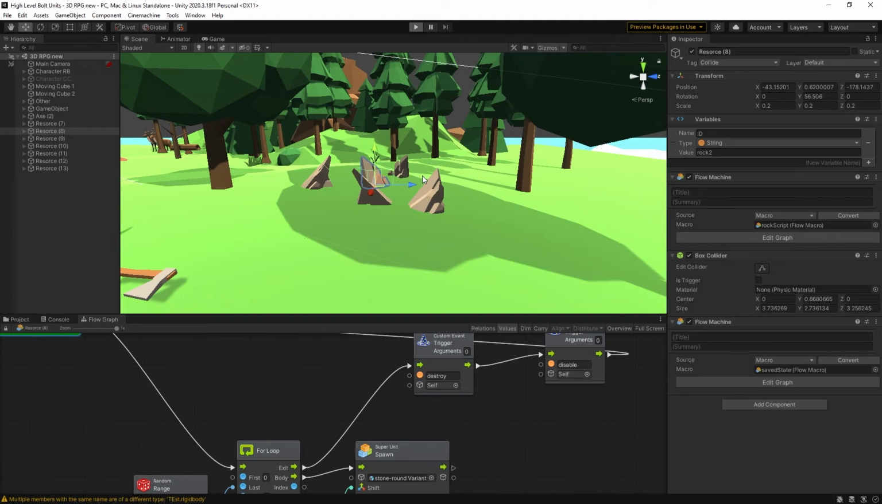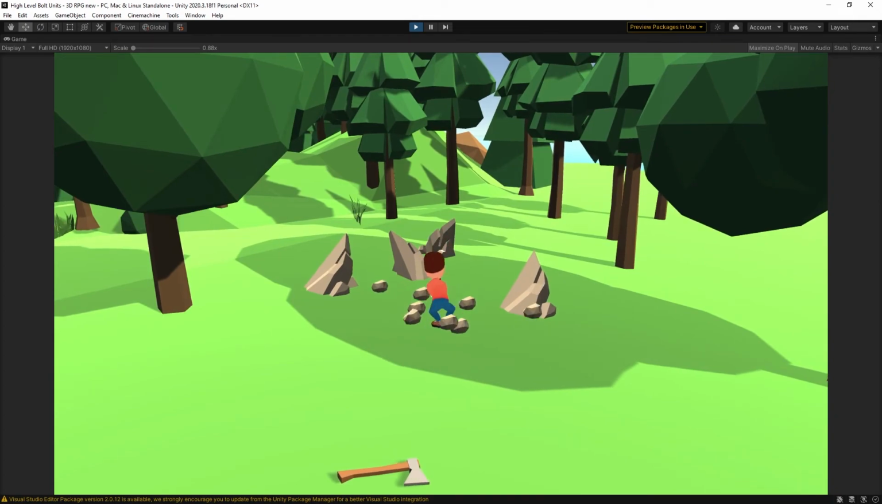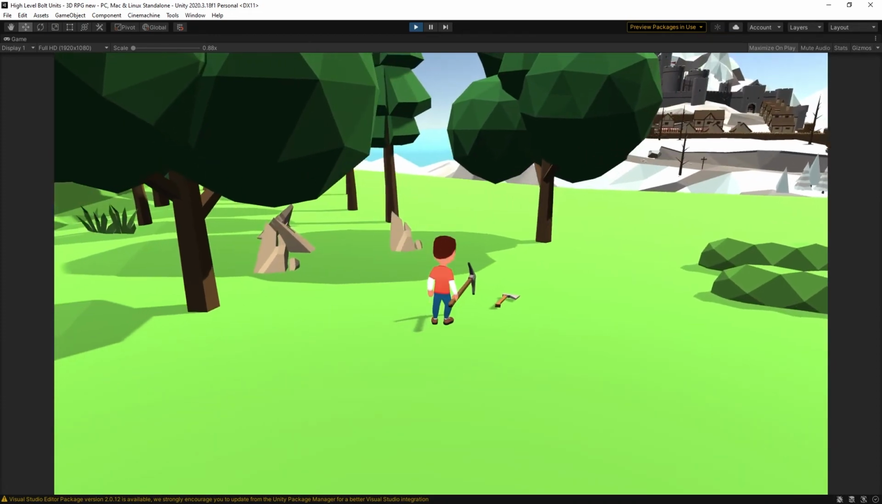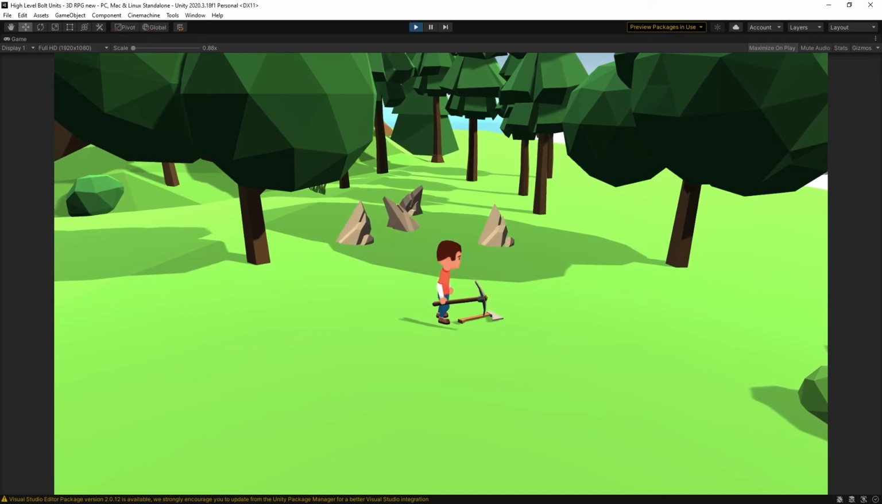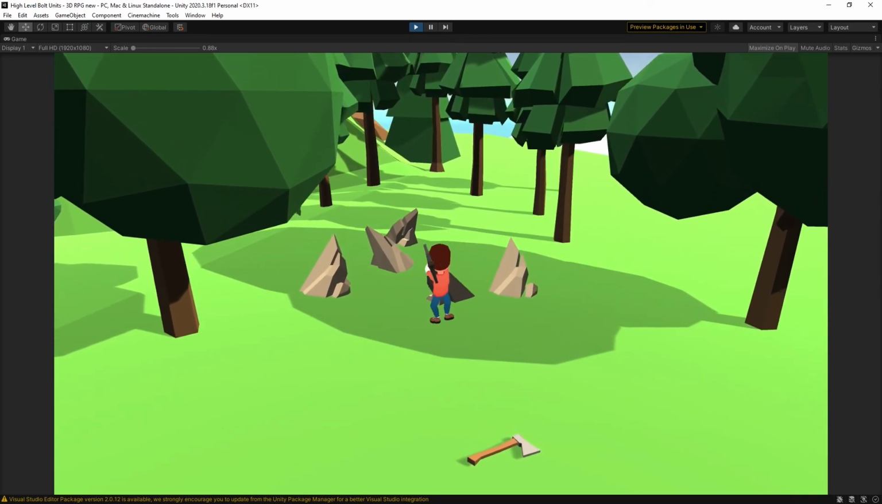So with that, we can actually test it out and see if everything is working like it should. So let's mine this resource. Wait for 5 seconds. And there we go, that resource appeared again. And if we mine it and restart the game, you can see that the resource didn't appear, but if we wait for a little bit, you can see that it appears again.